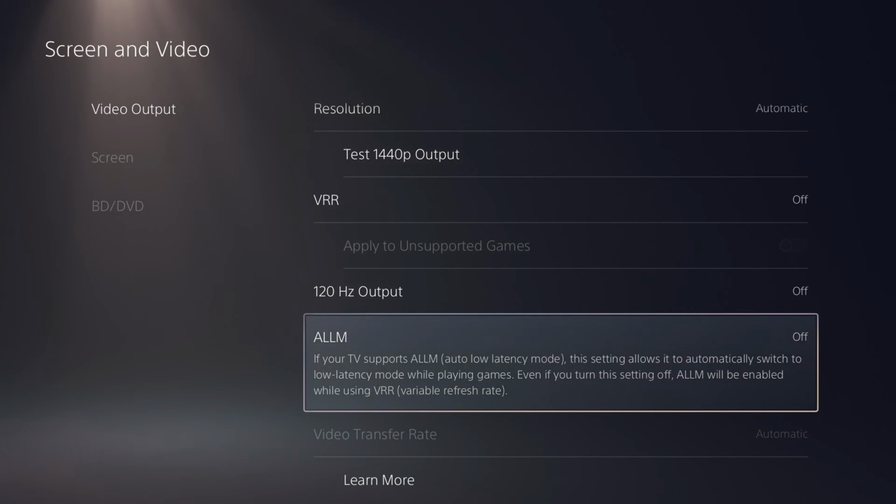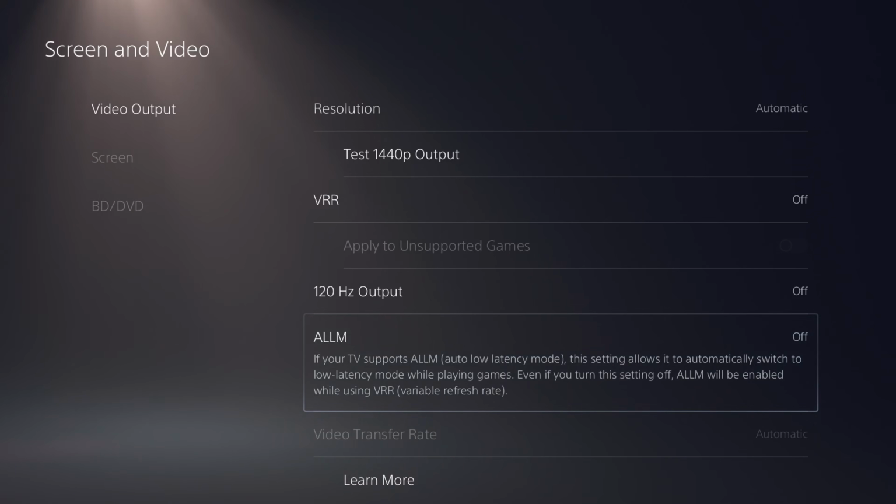By changing these three settings, it should fix the problem where you get a black screen when loading up Call of Duty Modern Warfare 3 on the PS5.